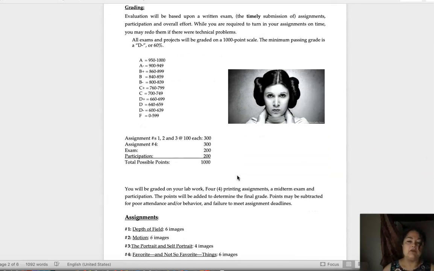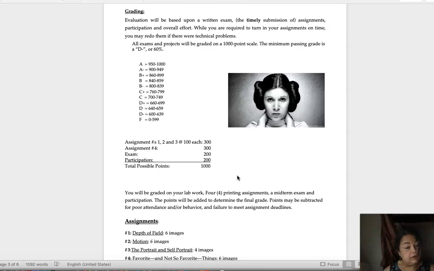Okay, next up, grading. Everyone's question, right, and concern. Evaluation, or grading, will be based upon a written exam, the timely submission of assignments, participation, and overall effort. While you are required to turn in your assignments on time, you may redo them if there were technical problems. Also, if you're unhappy with your grade, contact me, and based on the strength and validity of your argument, I may or may not change the grade.